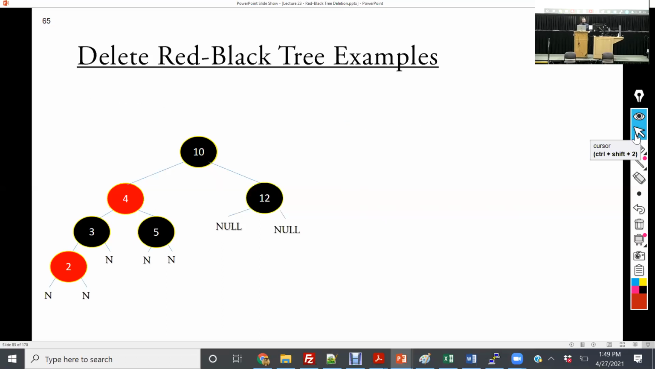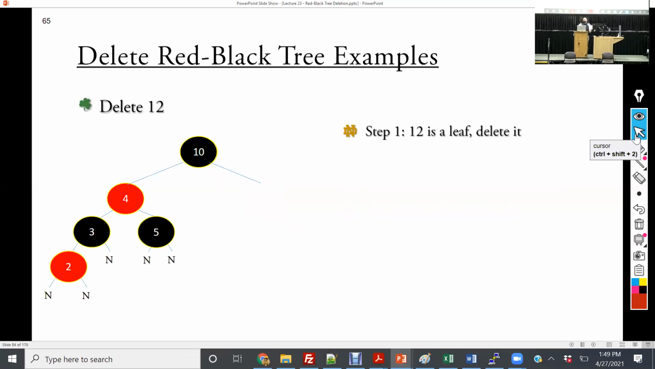Now we're going to delete 12. So now I'm going to get rid of that. And now we're going to do the same thing. We're going to replace it with null. So now that becomes the replacement node. Nulls in this case count as black.